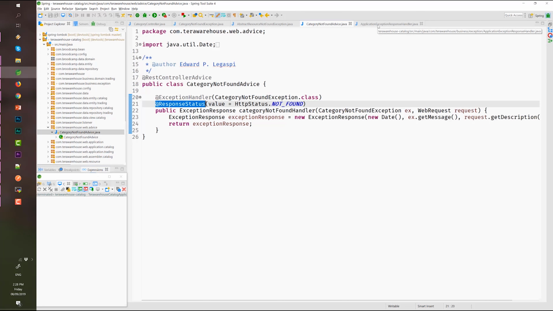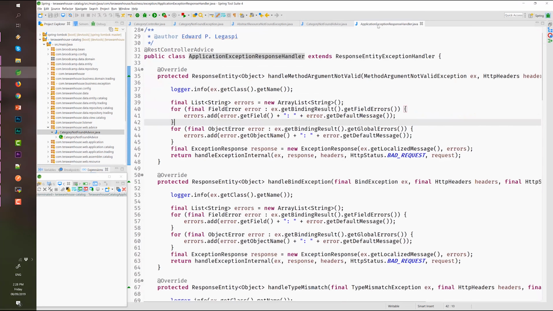Now let's open the application exception response handler class. The second approach is by extending the class response entity exception handler. It lets you customize the Spring exception message. A well-known instance is when handling the validation errors, as can be seen from the handle method argument not valid method.